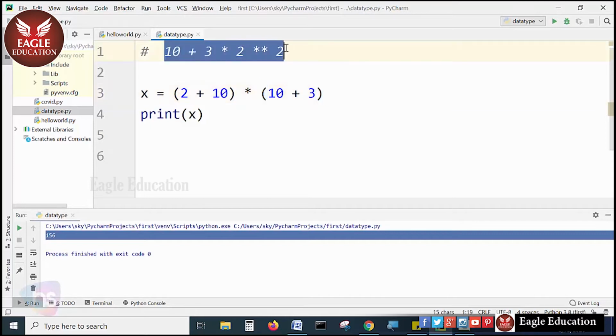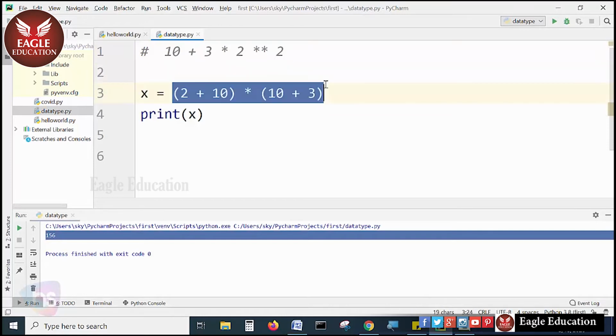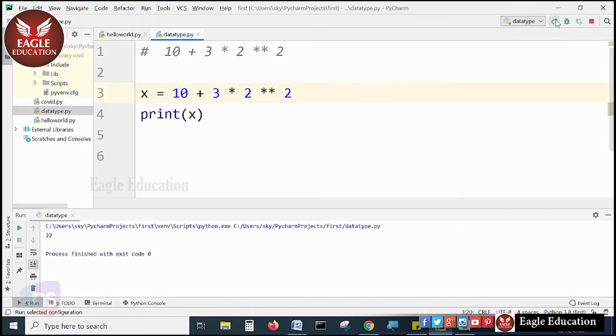Simply, I am copying and pasting this statement here. You have to try it yourself as well. I'm verifying the output. The output is 22. As I have seen, the output is 22. See here, right? How it is.